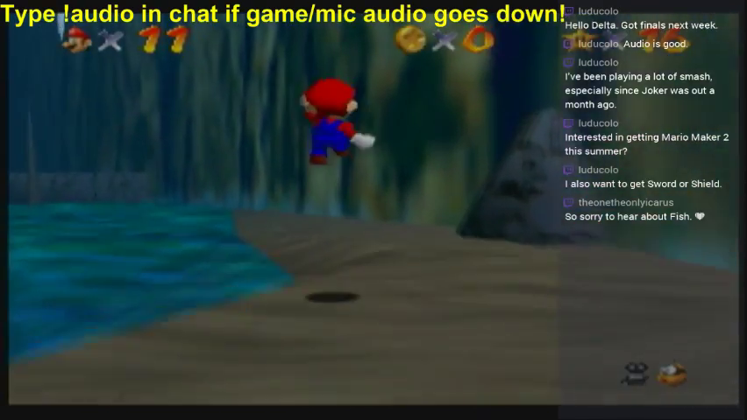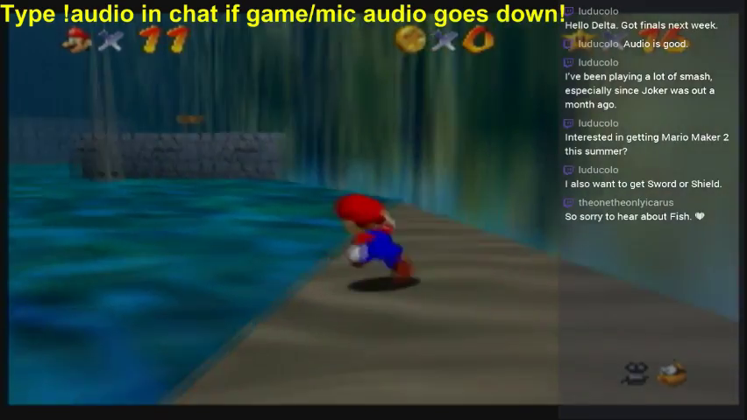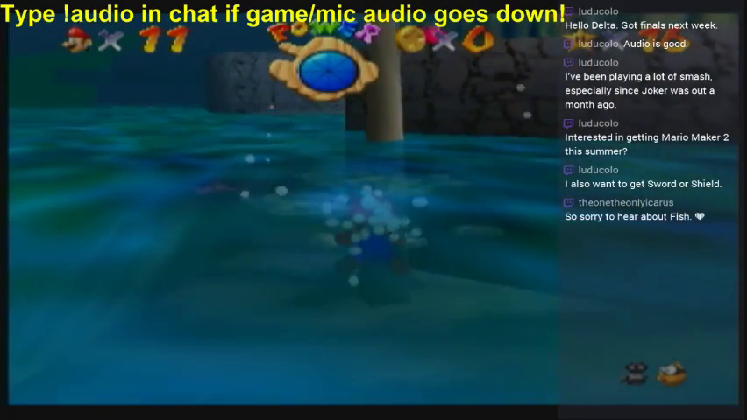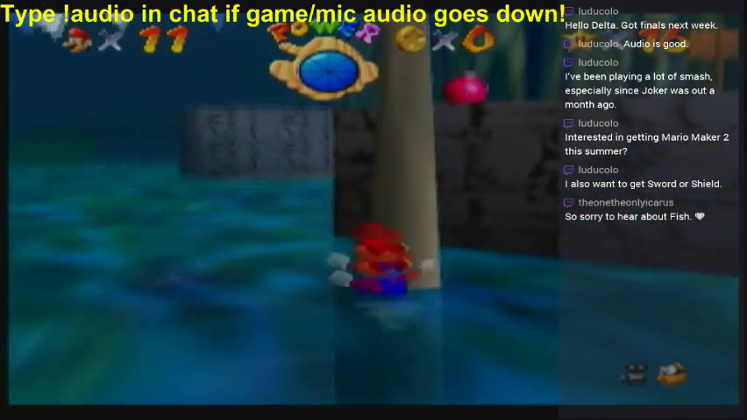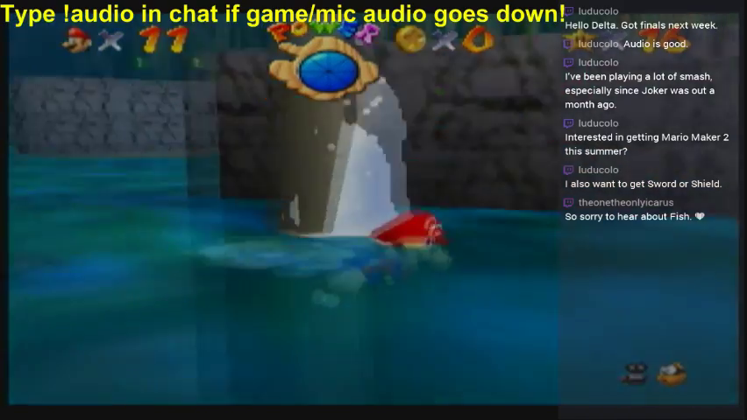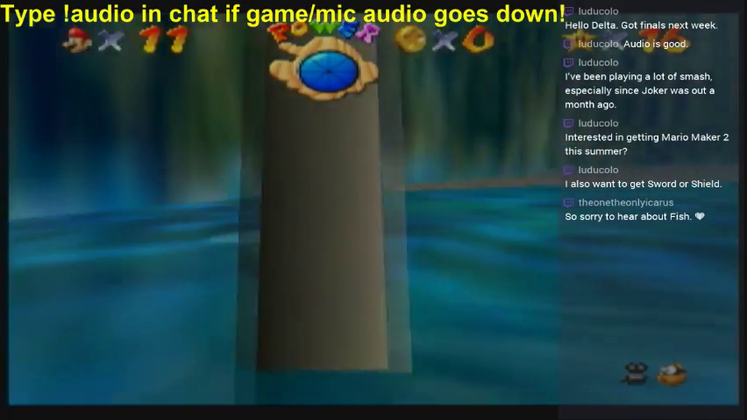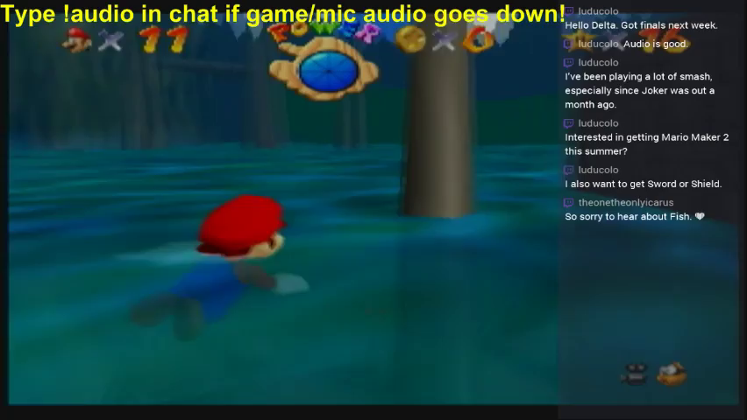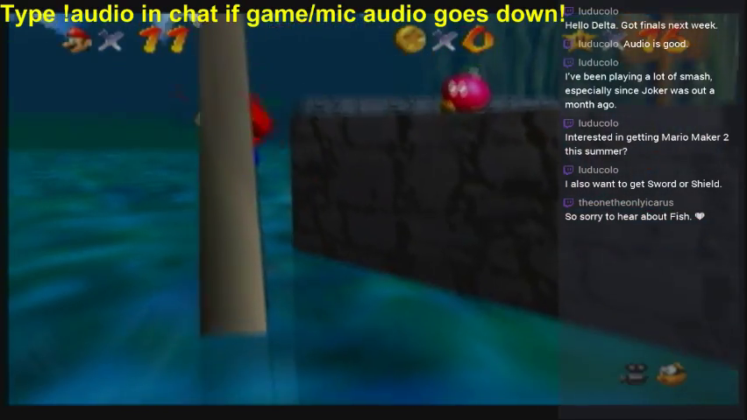I need to get the bomb on while I'm over here, otherwise I'm going to forget. This is also a common issue of trying to jump out of the water like this. There we go.